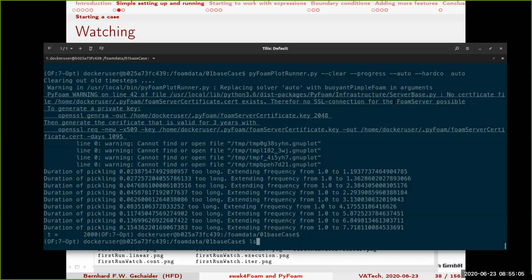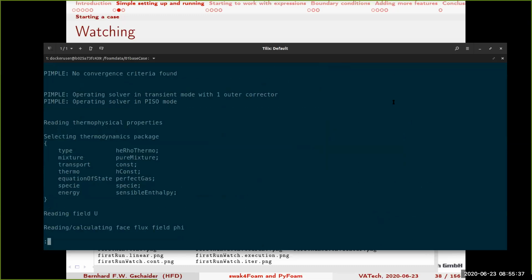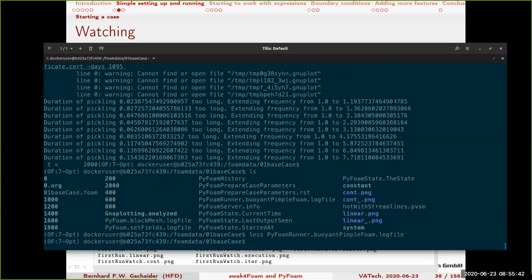One of the things is sometimes, and now we see that there are the regular time directories that you would expect in this, and there's a number of other files that PyFoam wrote. To know that PyFoam wrote it, they have PyFoam in front. It's the log files. That's the output of the commands. So you automatically get the log of the simulation run that you did.